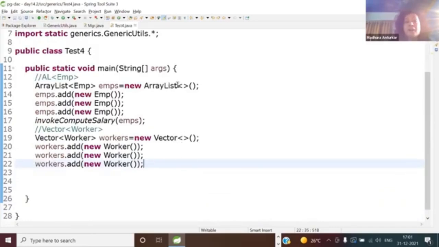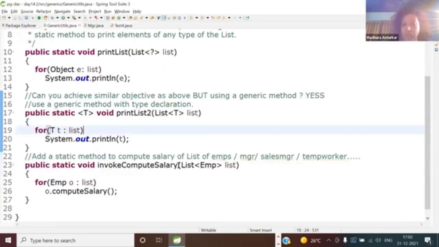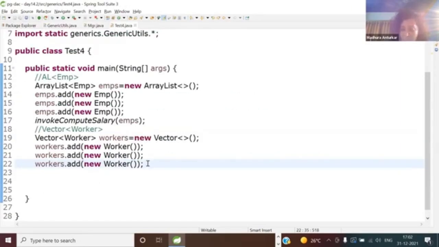So tell me, is Worker an Employee? It's a true or false. Worker is not an Employee? Of course, Worker is an Employee. But is Vector of Worker a subtype of, somebody suggested, List of Employees? Answer is no. And like I said, if it is confusing, I know it could be confusing.